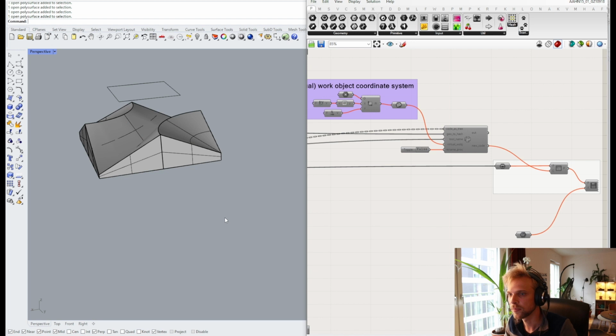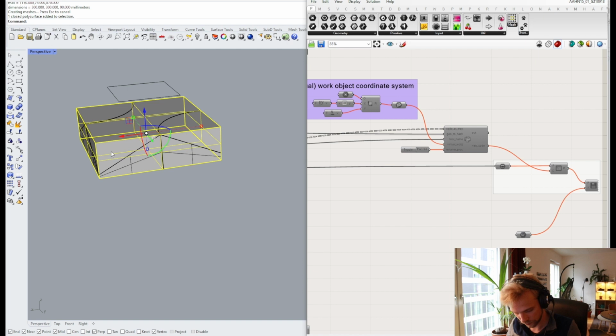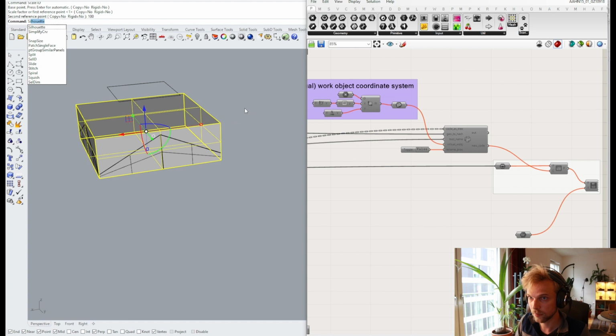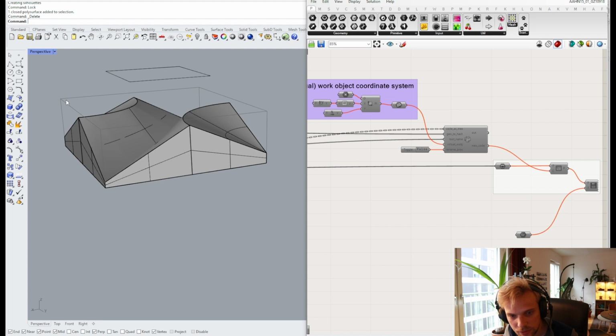Actually, to visualize it even better, bounding box, scale 1D. Just give me a second. 100 millimeters. Silhouette. And lock. See these gray lines? They are the boundary of the stock material that we will be using, right? So these are very important.